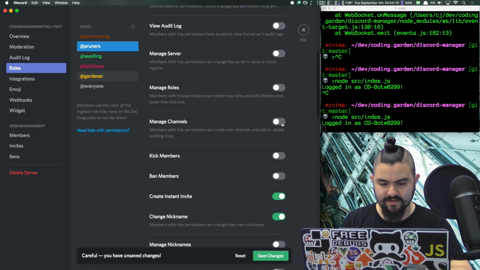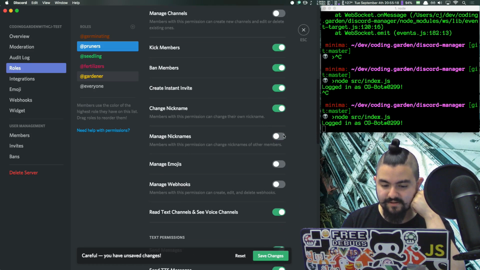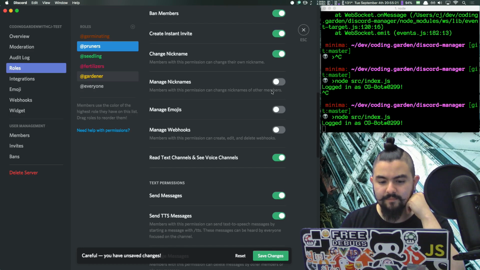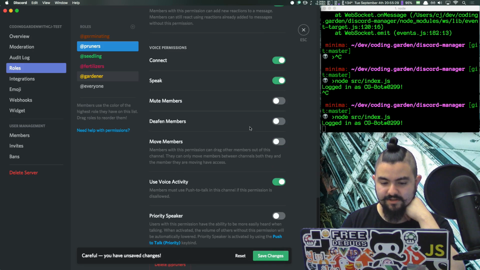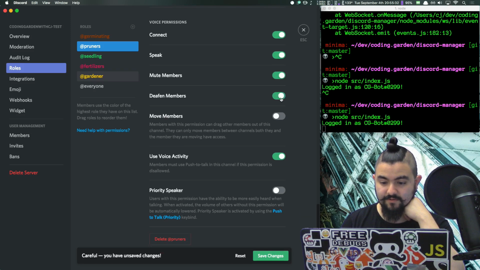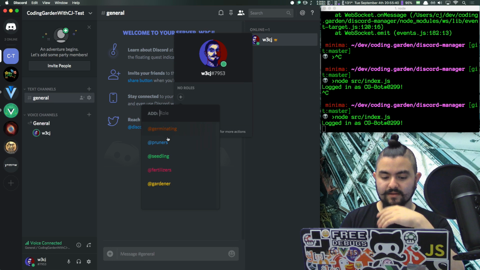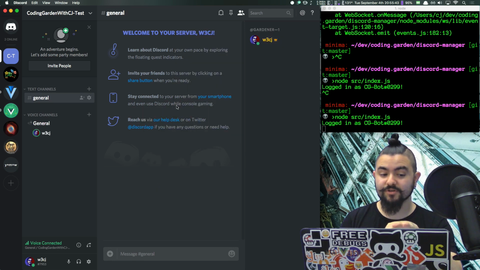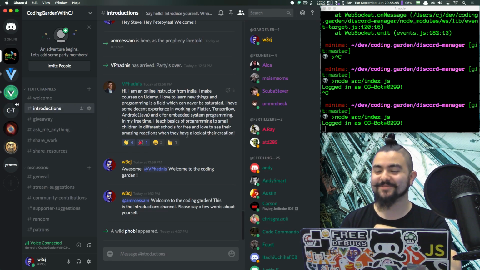So pruners are the moderators. They can kick members, ban members. They can create instant invites. They can manage emojis. Sure, manage webhooks. Why not? Manage messages, so they can delete messages and things like that. They can also mute, deafen, or move members. Cool. But I like that. This thing is set up so that in the future, if I want to do some testing, I can. But today, we're going to test on this server.